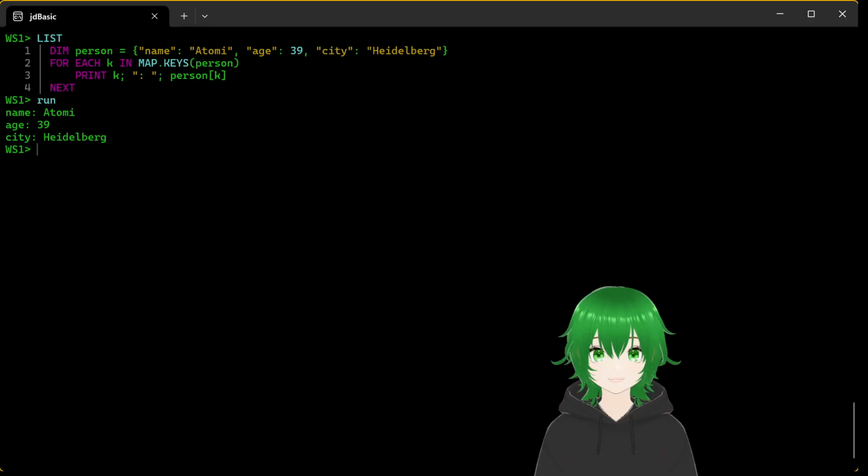That is Lesson 6. Maps for key-value data, arrays for sequences. Together they handle almost any shape of data you will meet. In Lesson 7 we will let the user talk back to our program with input, and we will discover the do loop.